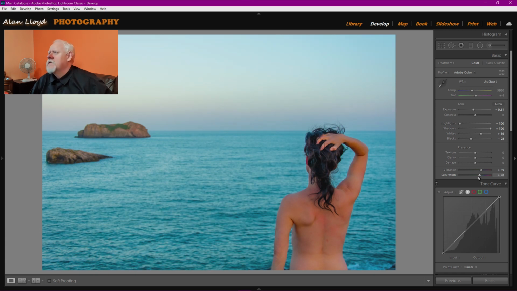Now I want to do something about the sky. I want a different color in the sky. You can change the colors just by warming up or cooling down the image here. In fact, let's reset those back to how they should be, and then you can change the temperature of the image and the tint of the image.